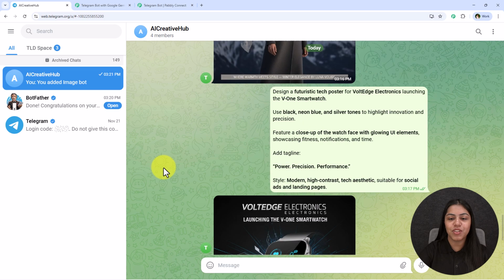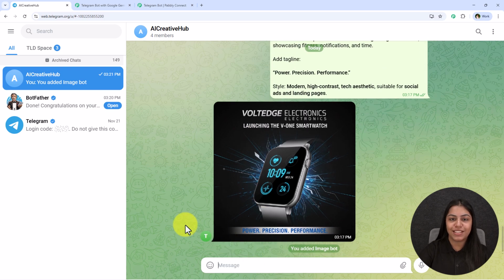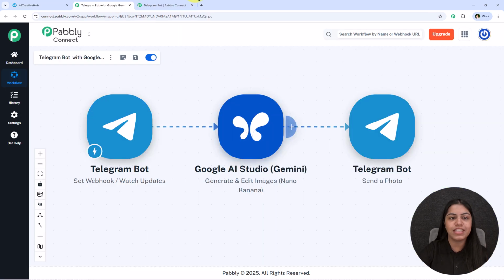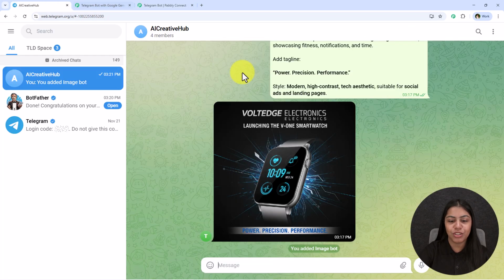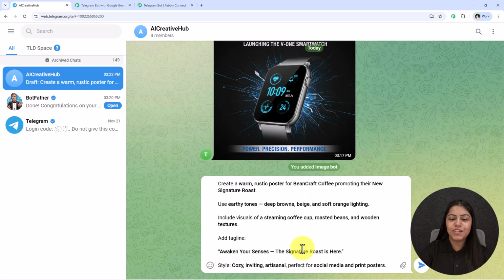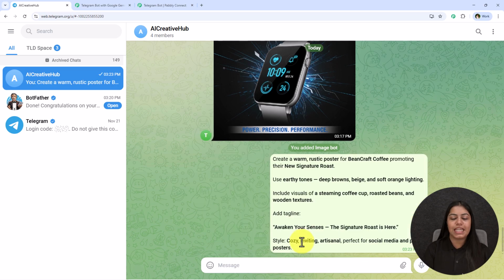Now what I'm just going to do is I'm just going to type the message right over here. But before we do this, you have to go back towards your workflow and click on this save and send test request. After you click on this save and send test request, it is saying waiting for webhook response. So do a test submission and enter the message right over here, using which you're going to generate the image. So let's enter the message. So as you can see that this is the message, and I'm going to send this message.